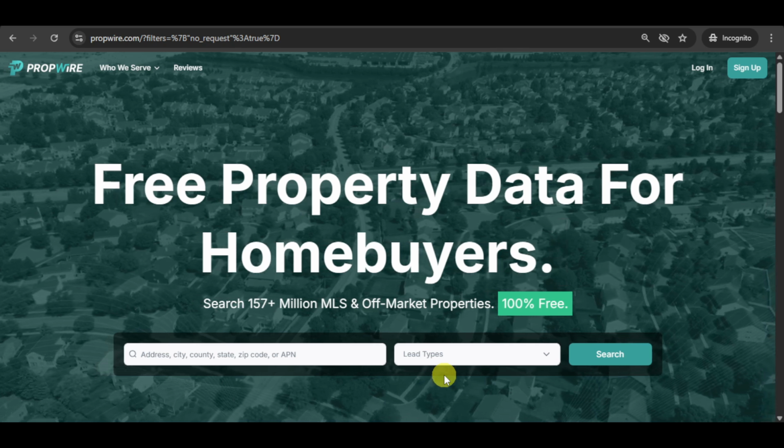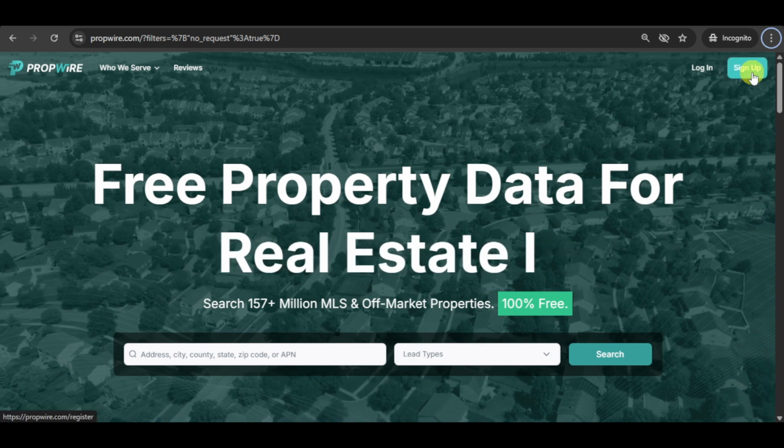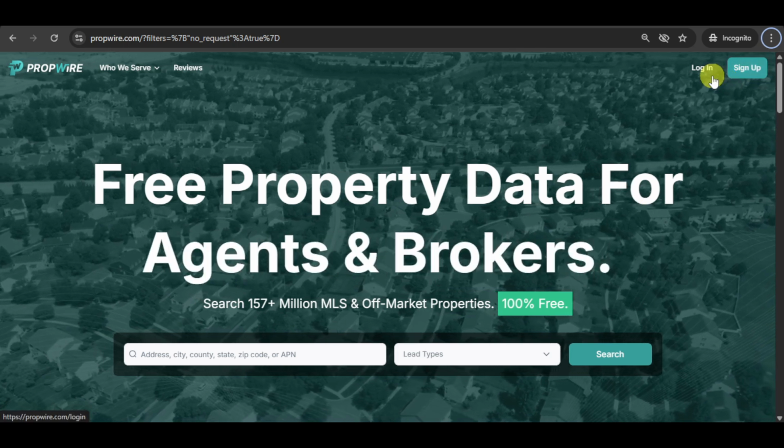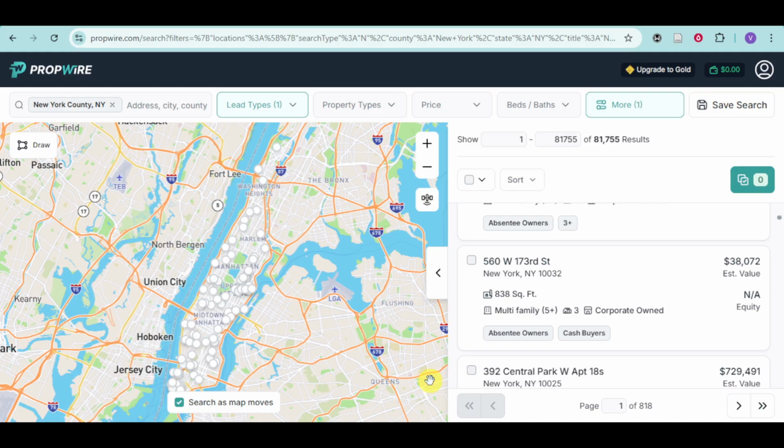Now, in my case, I don't have an account yet. So proceed to create an account by clicking onto the sign up option or this login option. So let's head over and do that. Once you have successfully signed up, you can see this right here.